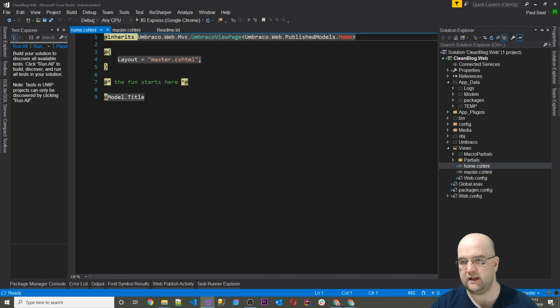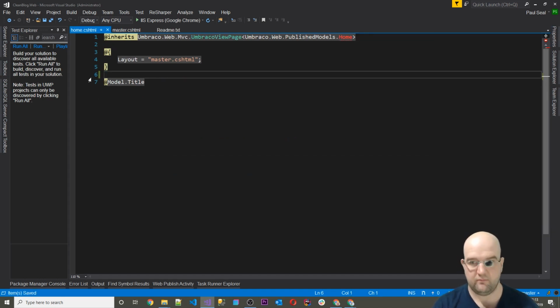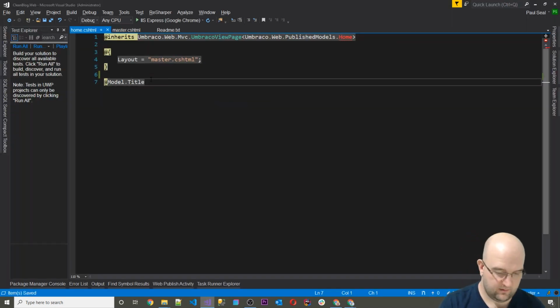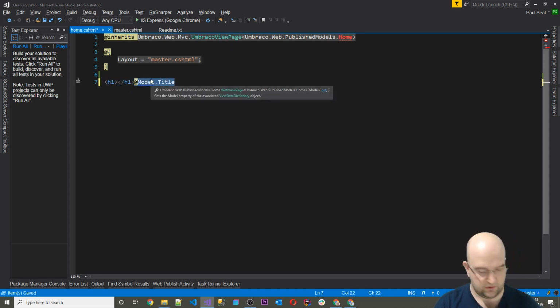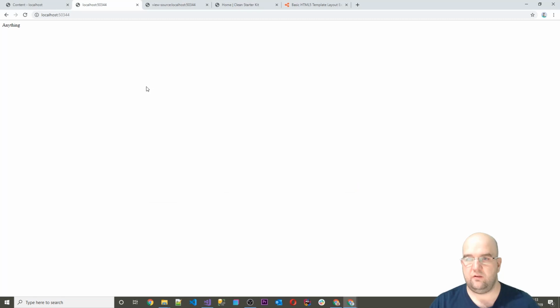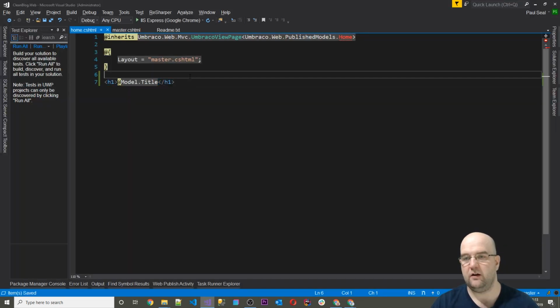The home page just has this, which has Model.Title. Again, we can remove that. Let's make the homepage title be an H1. So we have Model.Title, paste that in there and save. If we refresh this and view page source, we've got the H1 in there. So that is on the home page.